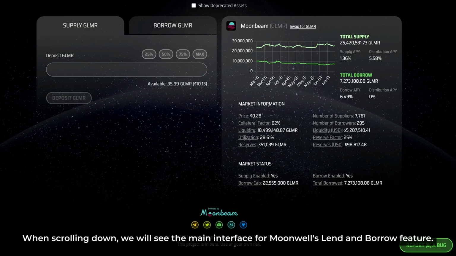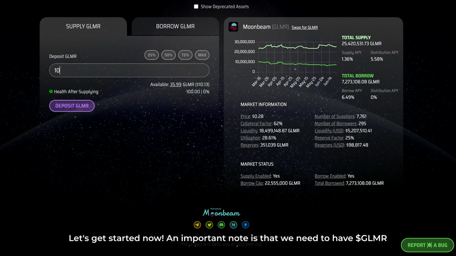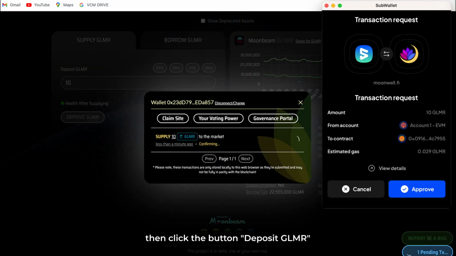And when scrolling down, we see the main interface for Moonwell's lend and borrow feature. Today we use GLMR for both of the features, and let's get started now. An important note is that we need to have GLMR in our wallet to be able to start. And first we'll enter the amount of GLMR that we will lend, and then click the button Deposit GLMR.